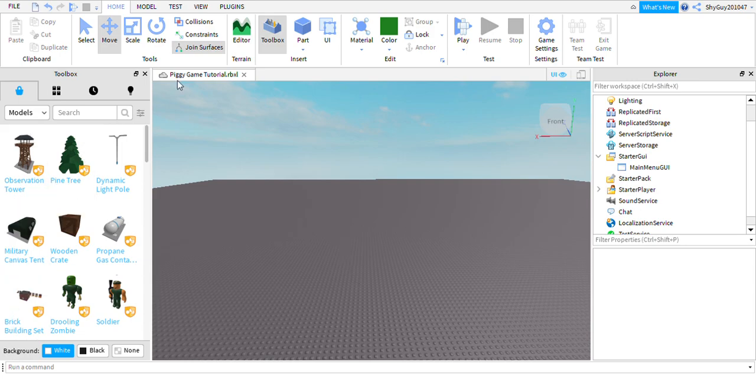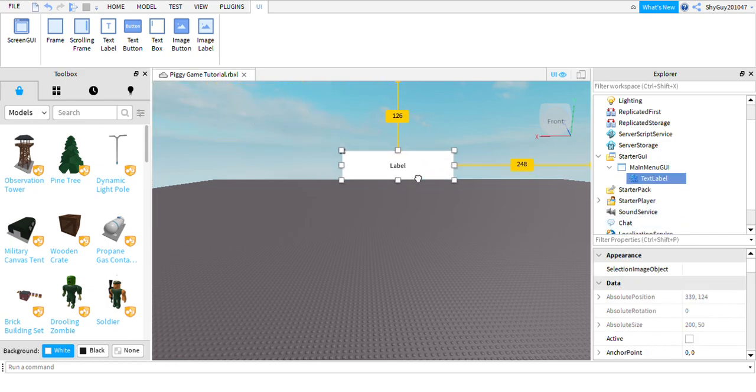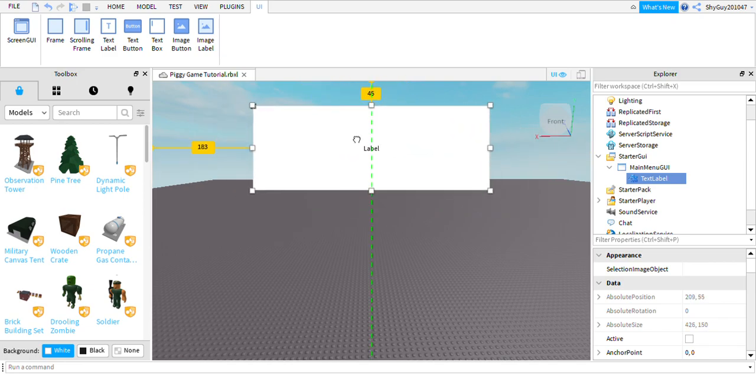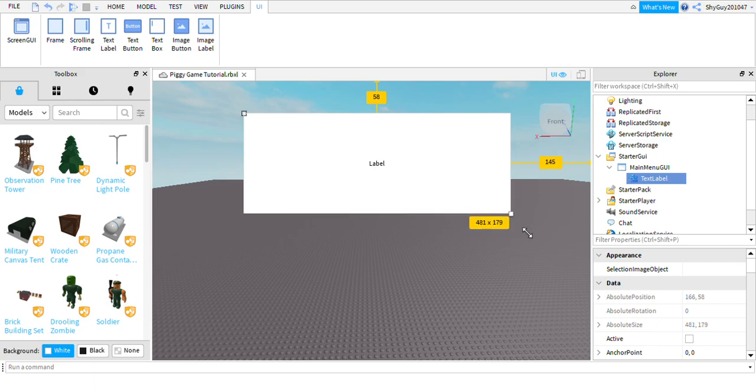So you have to add a TextLabel. This is going to be the title of your game. You're going to make it as big as you want. I think that's quite big because the text is going to be the same size as this box. So I think this is quite big.